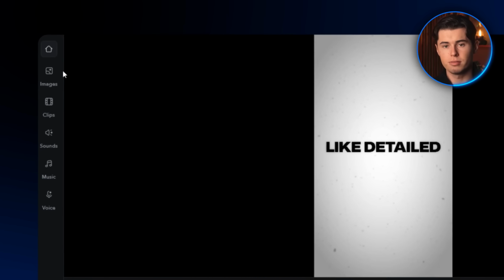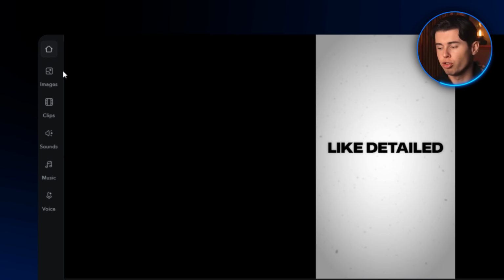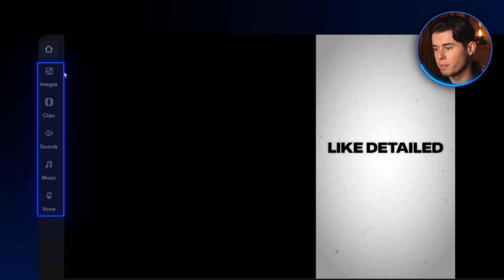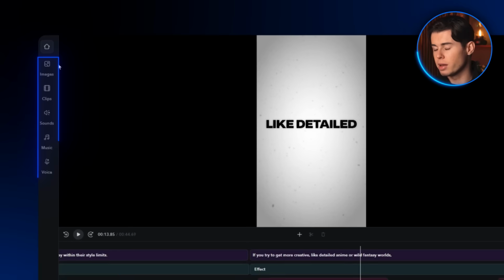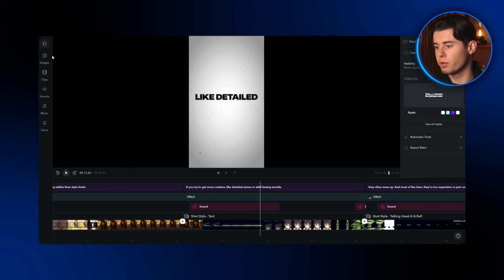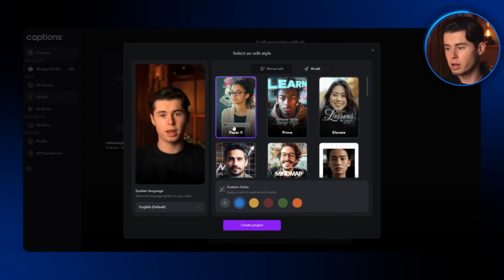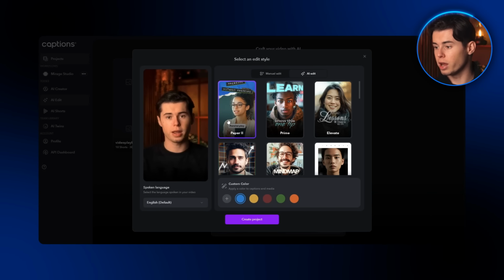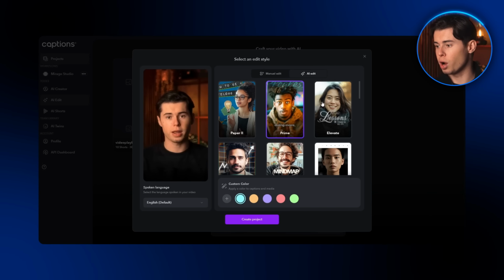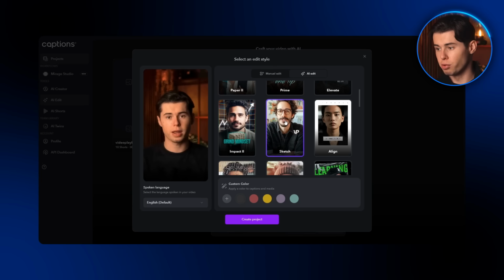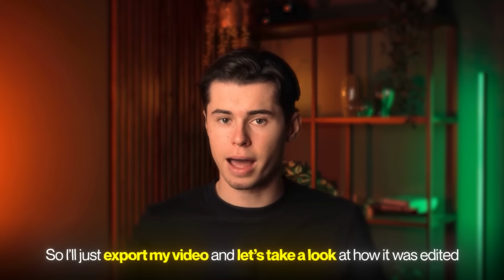Now for the AI side of things, you only have the possibility to either generate sounds, music, or images by prompting, as you can see right here. You can also add a voiceover with AI. Now on the left side under the automatic tools, you can remove the noise from the audio and correct the eye contact. But besides that, the only kind of editing you can really do is to cut or change out the captions. So instead of thinking of this like a tool that edits your videos with AI, you should rather think of it as a tool that templatizes your videos and then lets you tailor them according to what you like. So I'll just export my video and let's take a look at how it was edited.